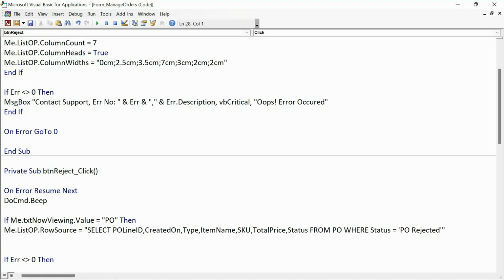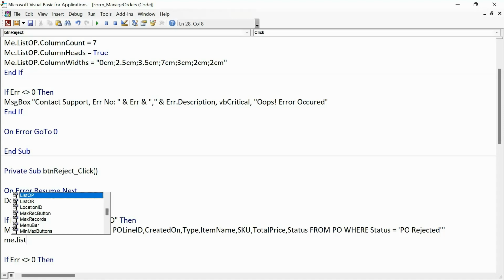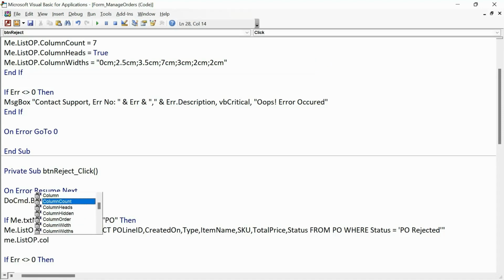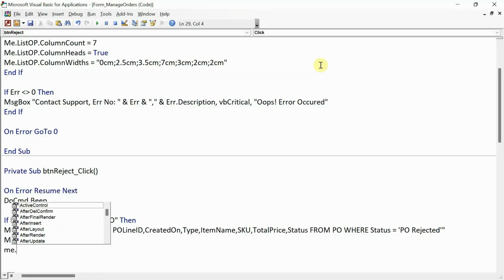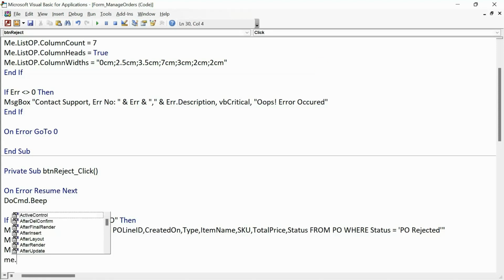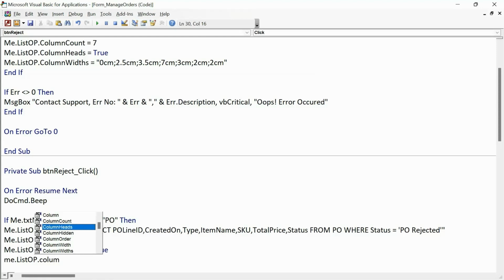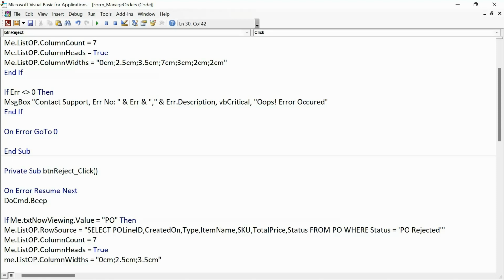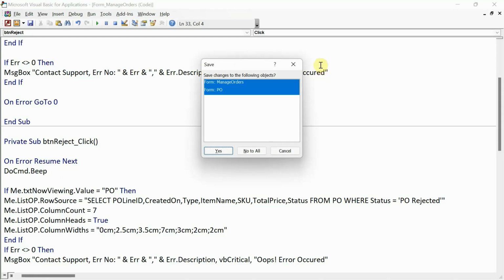Okay, and after that we are going to look at some of the properties of the column, such as column count would be 7, me.list op dot column heads would be true, and me.list op dot column width, which we are going to keep exactly the same: 0 centimeter, 2.5 centimeters, 3.5 centimeters, 7 centimeters, 3 centimeters, then 2 centimeters and 2 centimeters. Close it with an end if code block.